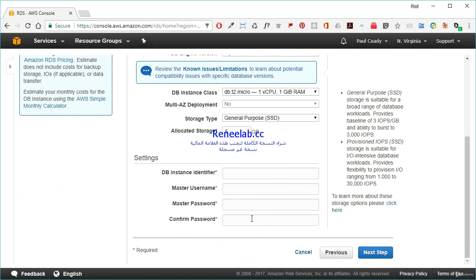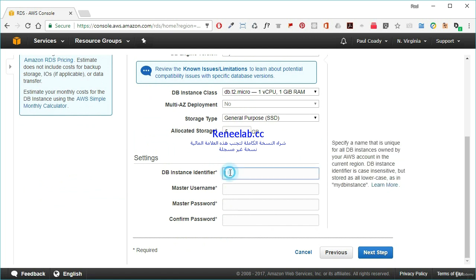Now we go into the settings of our database server. Our database server needs to have a DB instance identifier. It needs to have a name. So I'm just going to call this one intro-AWS. That needs to be unique within your AWS account for DB instances.